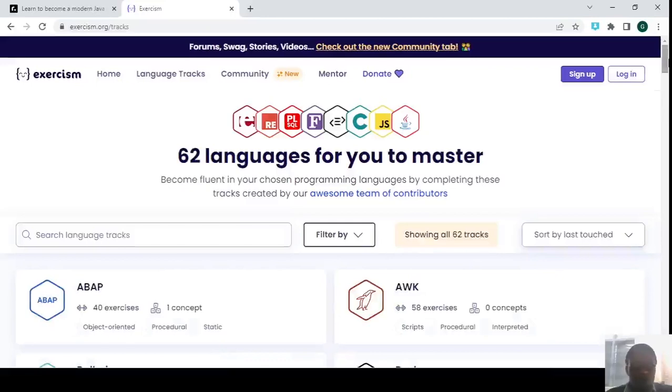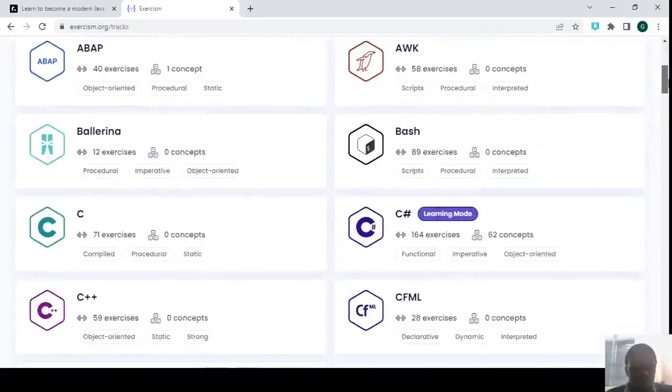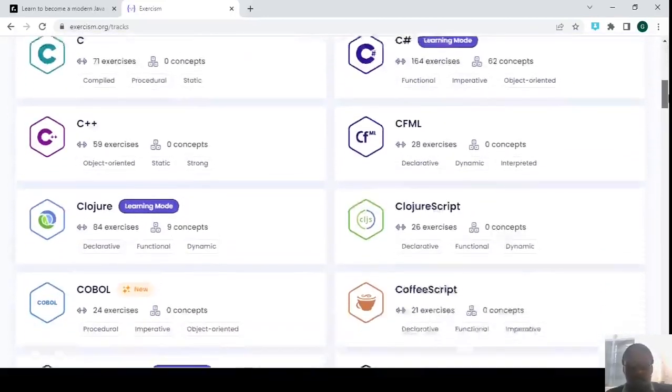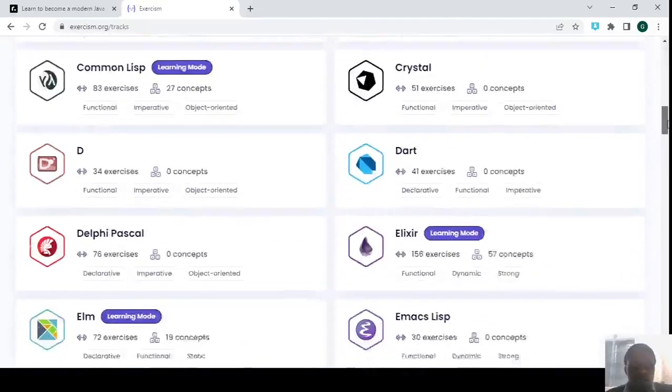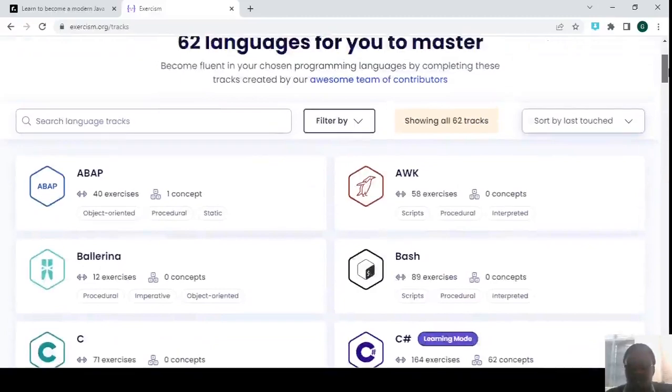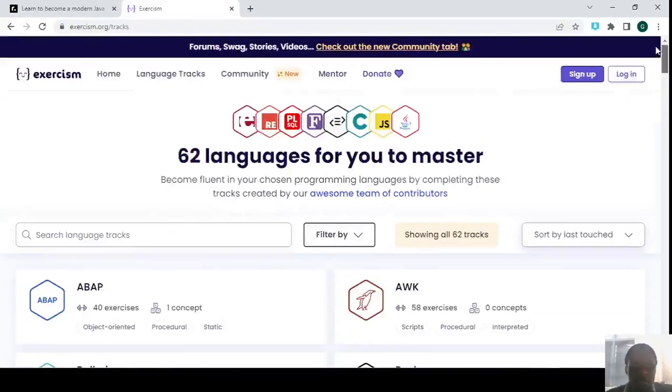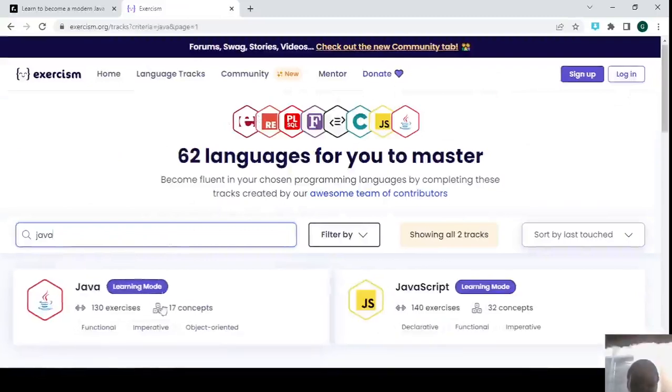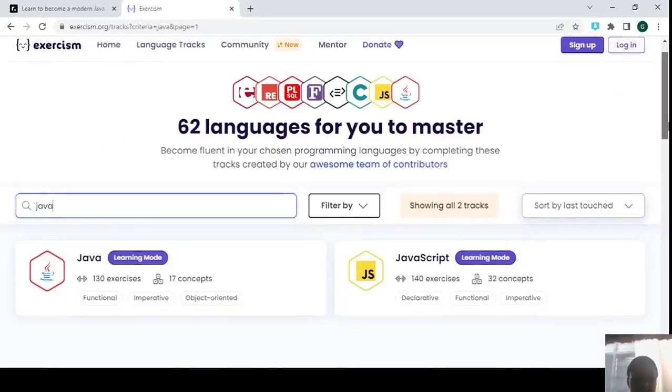So we have ABAP, C, C++, COBOL, there are very many. We have C#, we have Bash. You can even search, say, Java. It has both JavaScript and Java. So you have 130 exercises for Java and 17 concepts. Then for JavaScript, we have 140 exercises and 30 concepts.